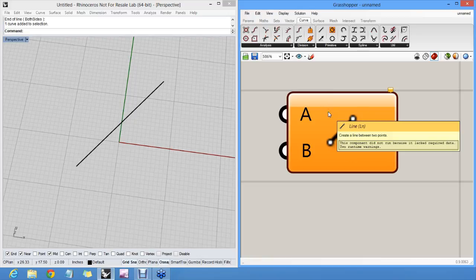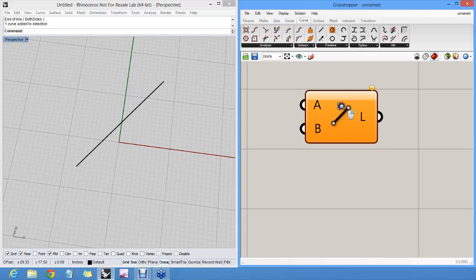It's also orange, which is probably its most obvious property here. And if it's orange, it means that there's a warning. In this case, the warning is that there is no input. In fact, I can click on a little warning symbol to see that both input parameter A and B fail to collect data, so they're empty. And as a result, this thing doesn't actually run. It can't finish making a line segment.